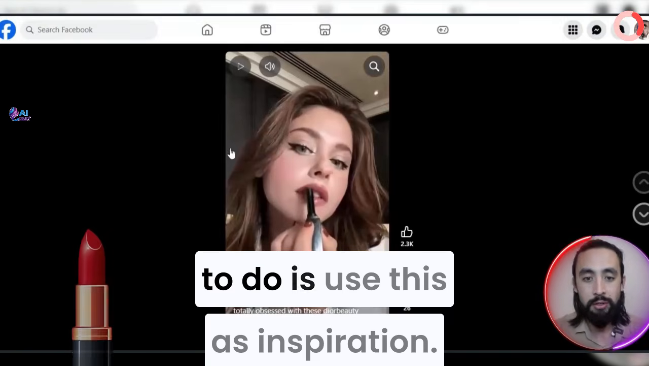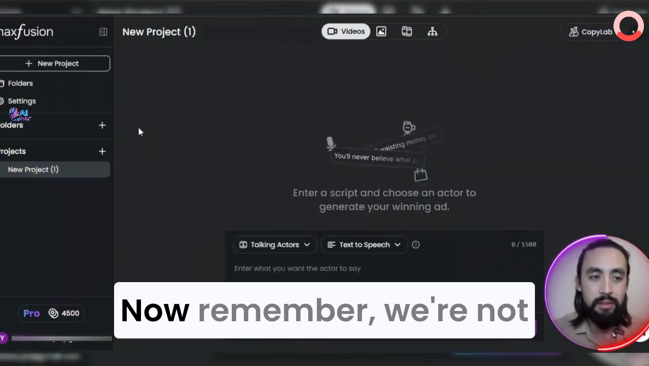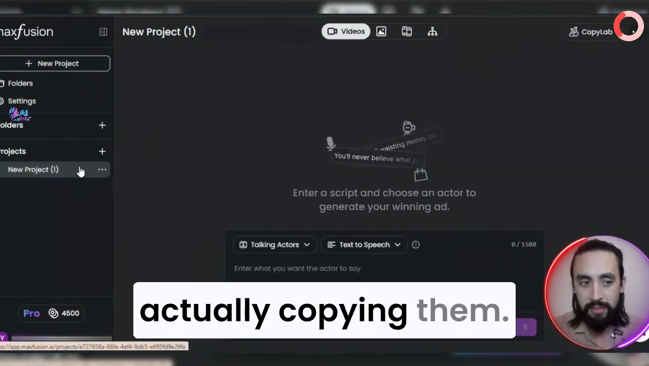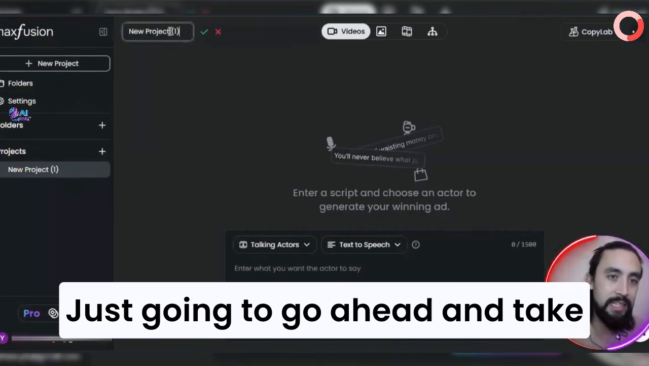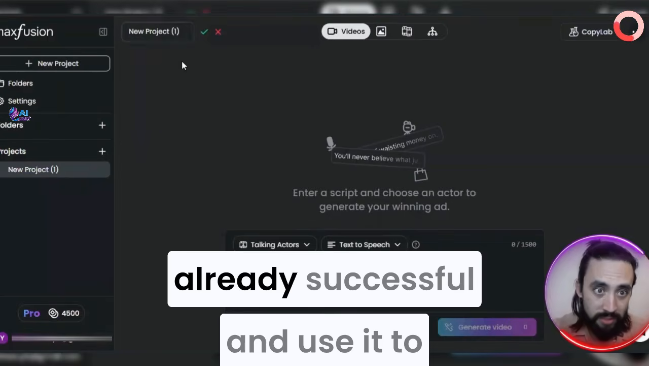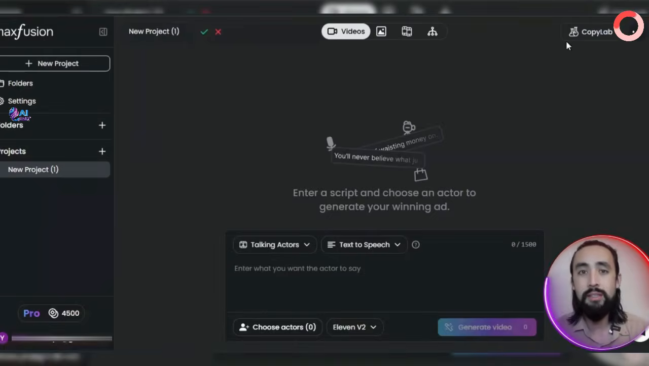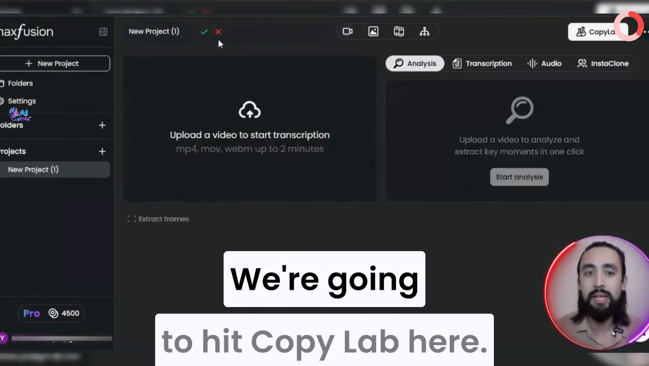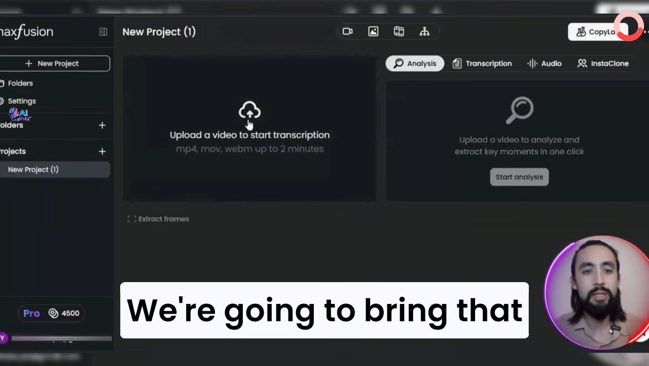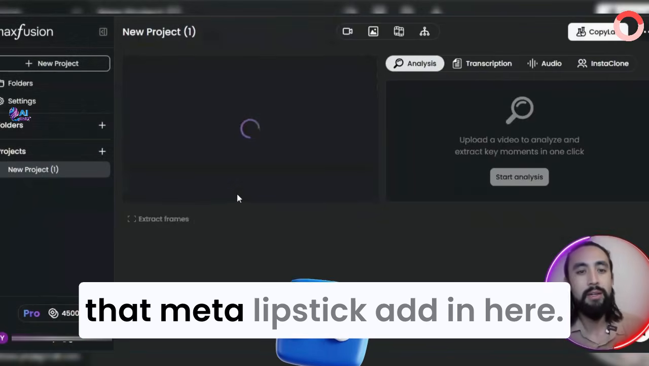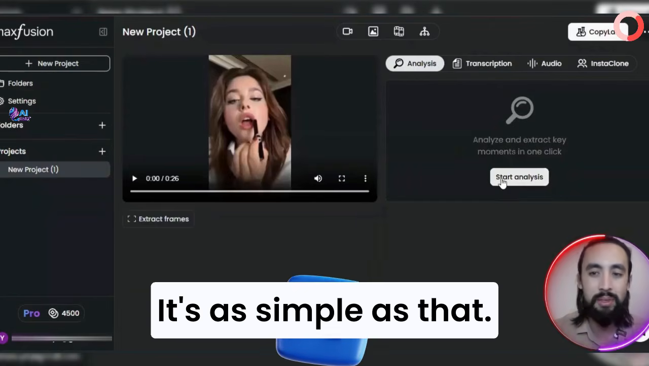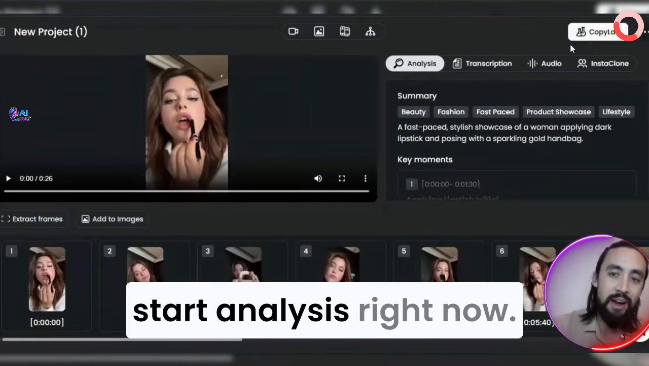So what we want to do is use this as inspiration. Now, remember, we're not actually copying them. We're not going to get into trouble or anything like that. We're just going to go ahead and take inspiration from something that's already successful and use it to basically simplify our own workflow. We're going to hit Copy Lab here. We're going to bring that new project on board. Basically, what we're going to do is drop that Meta lipstick ad in here. It's as simple as that. And we're just going to hit Start Analysis right now.